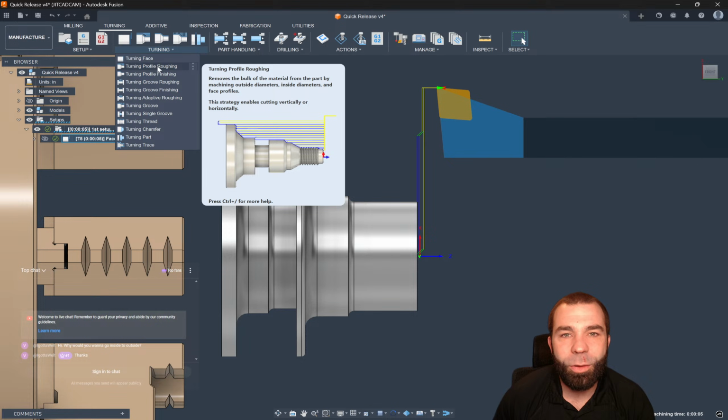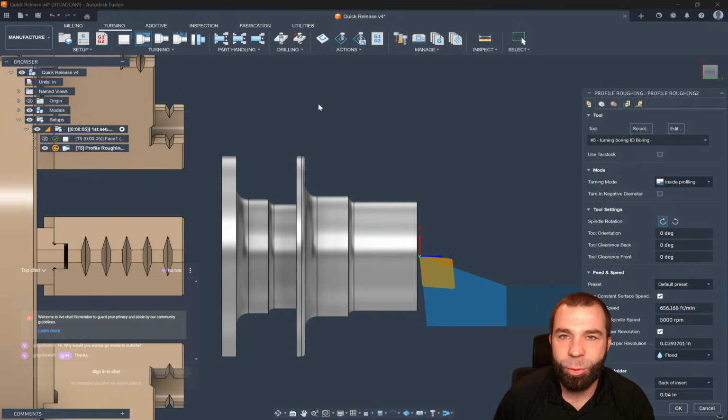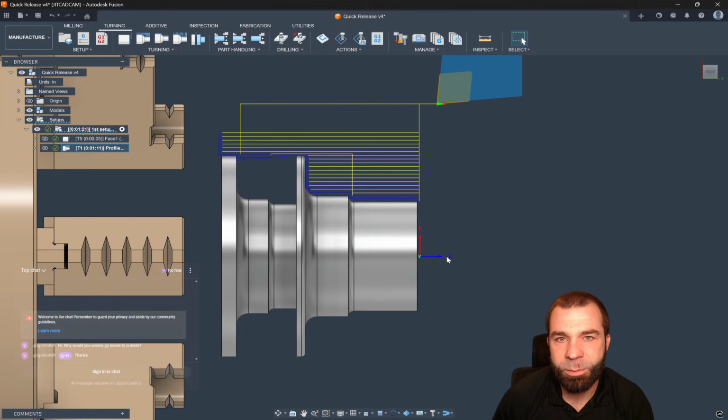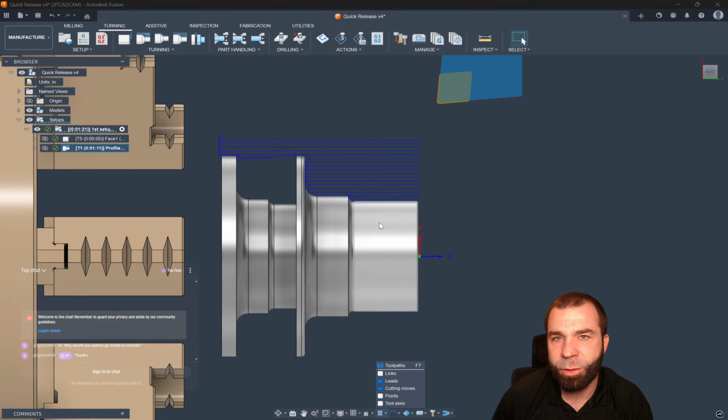So again, we're going to go ahead and now jump into a turning profile rough. Now, in this case, I do want to go back to my OD roughing tool. And of course, I'm going to hit OK just so that we can get a toolpath on the part. And then from there, one additional move I am going to make temporarily is down in my toolbar, I'm going to turn off the linking part of the toolpath.